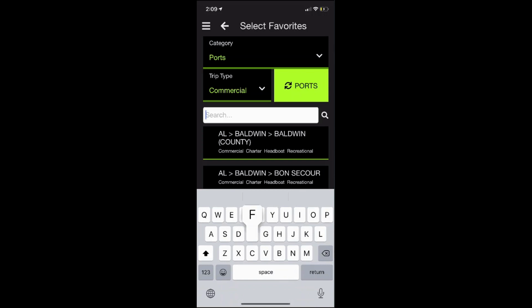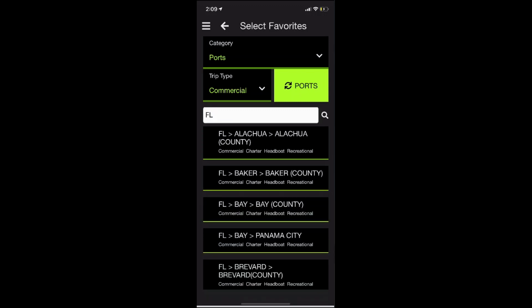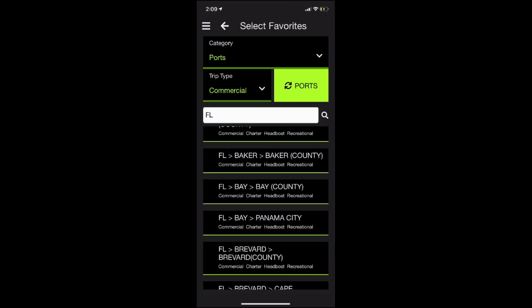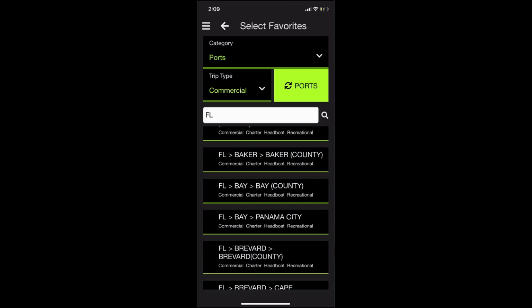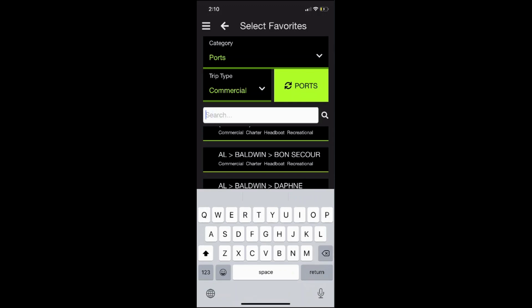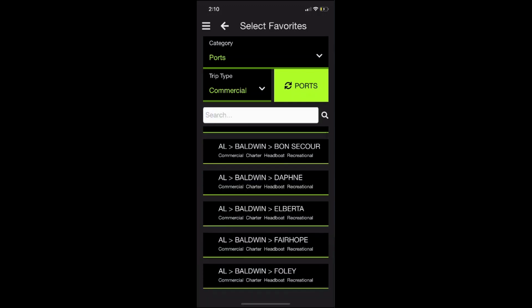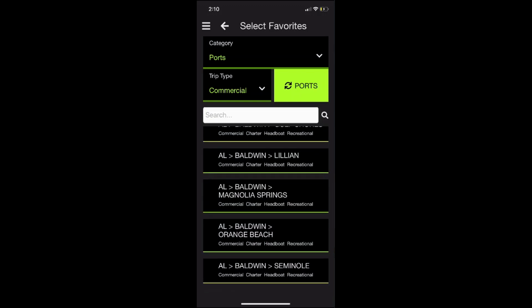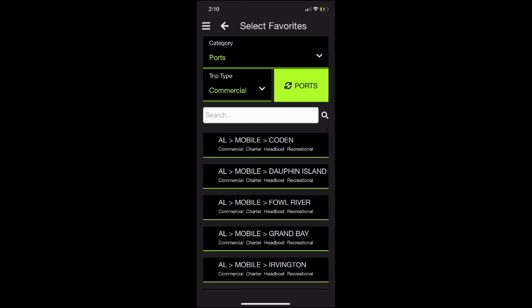First, I will search for a port in Florida. I am doing this by typing in the state initials. Then, once you find the port you are looking for, you may tap that port and add a star next to it. This confirms that this port has been added to favorites. Next, I will find my second port in Alabama by scrolling. Once you find the desired port, just tap to select this option.